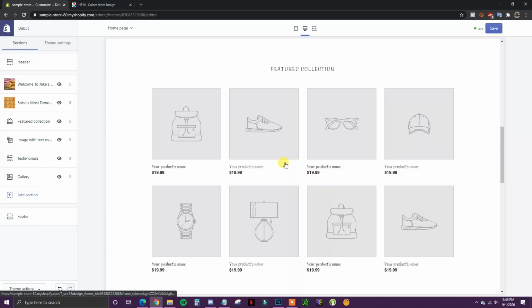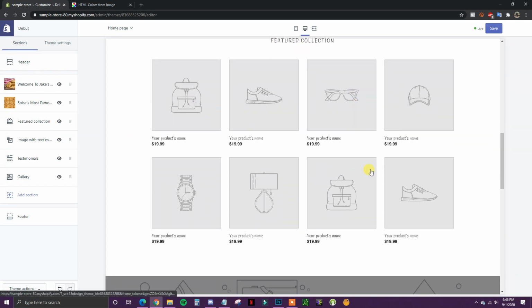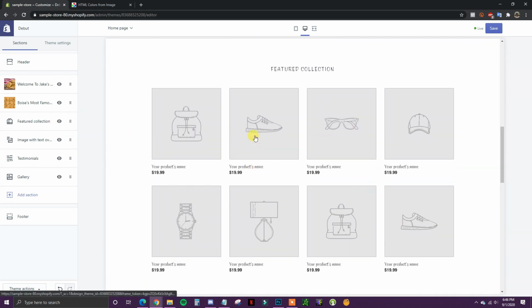So obviously at this point, you would already need to have your products added to your store. In this case, I've already added a few products to the store, but if you do not have any products in your store, then you're not going to be able to do this yet. You're going to have to go and add products to your store and put them in a collection, and then go ahead and come back.